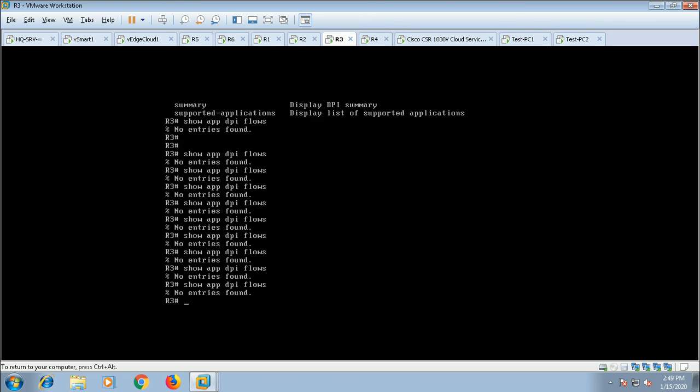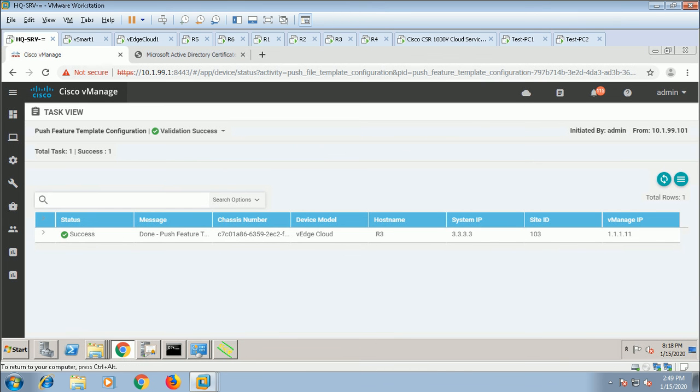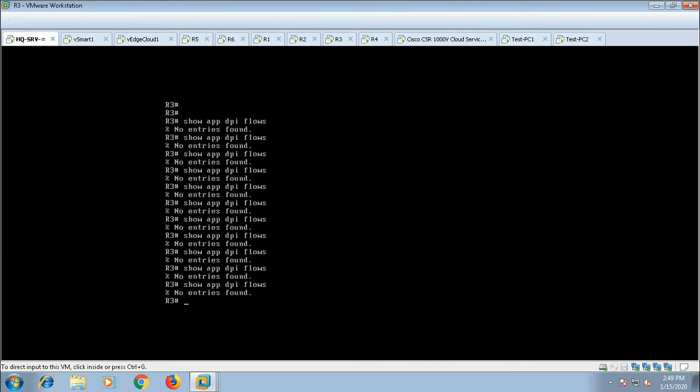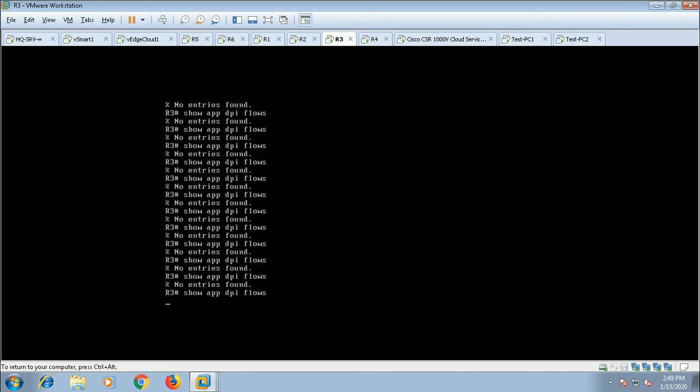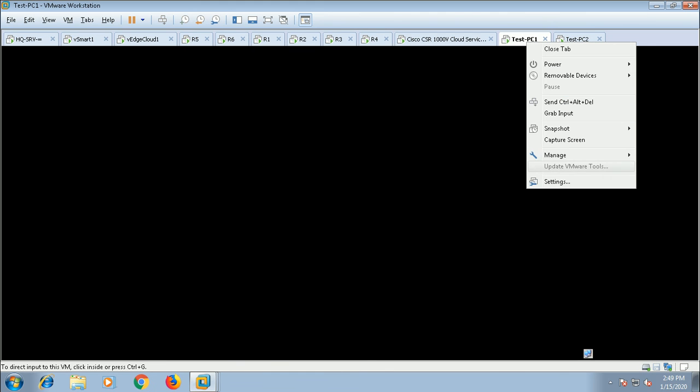API. Okay, so we can see the message. What is the result? Okay, success. R3, come with the DPI flows. No entry, no traffic is generated yet. I will go to test PC1. Again, refresh this.